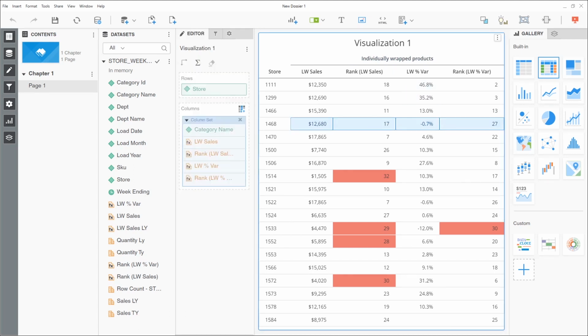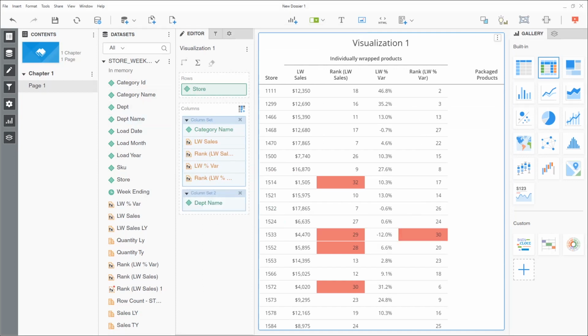All right, so we finished our first column set, which is by category, and now we want to add another one by department, and we're going to do a couple different things there. All right, so let's go ahead and add another column set. So now this column set was going to be by department, so we'll drag department down there.